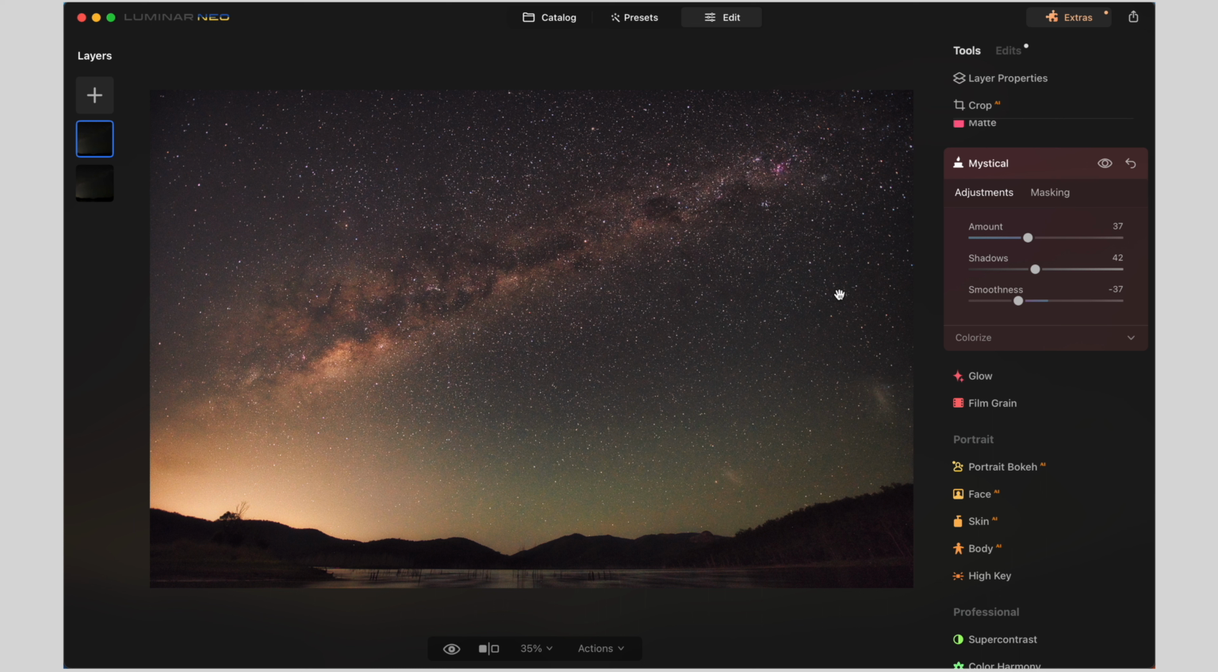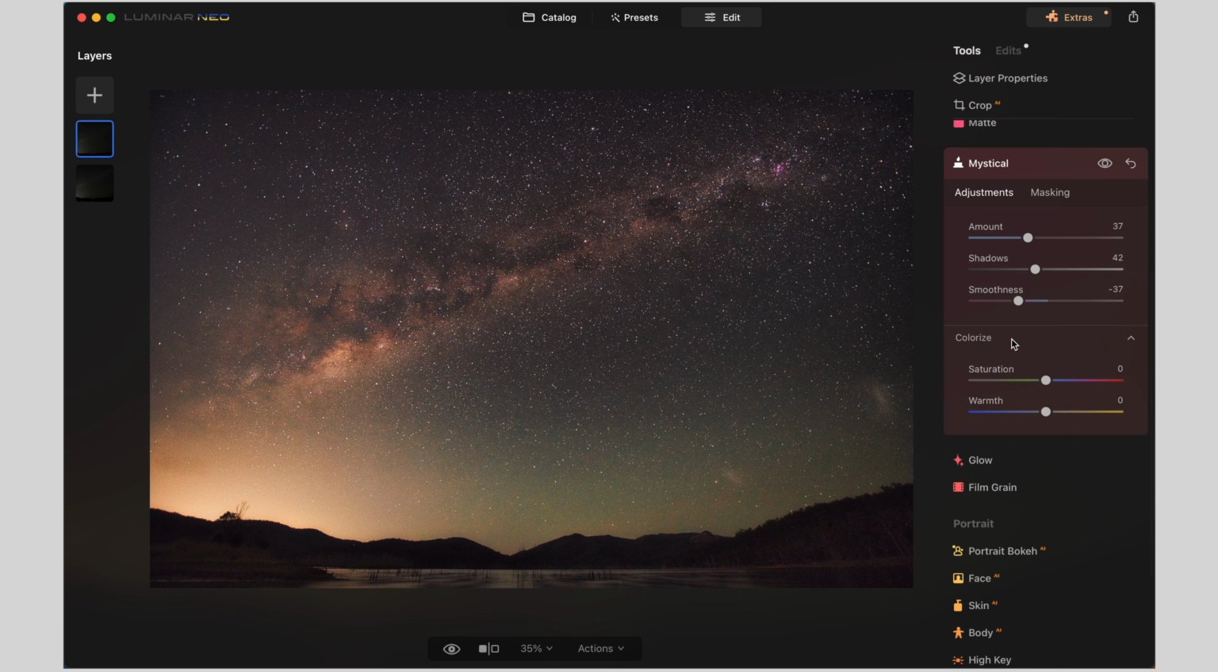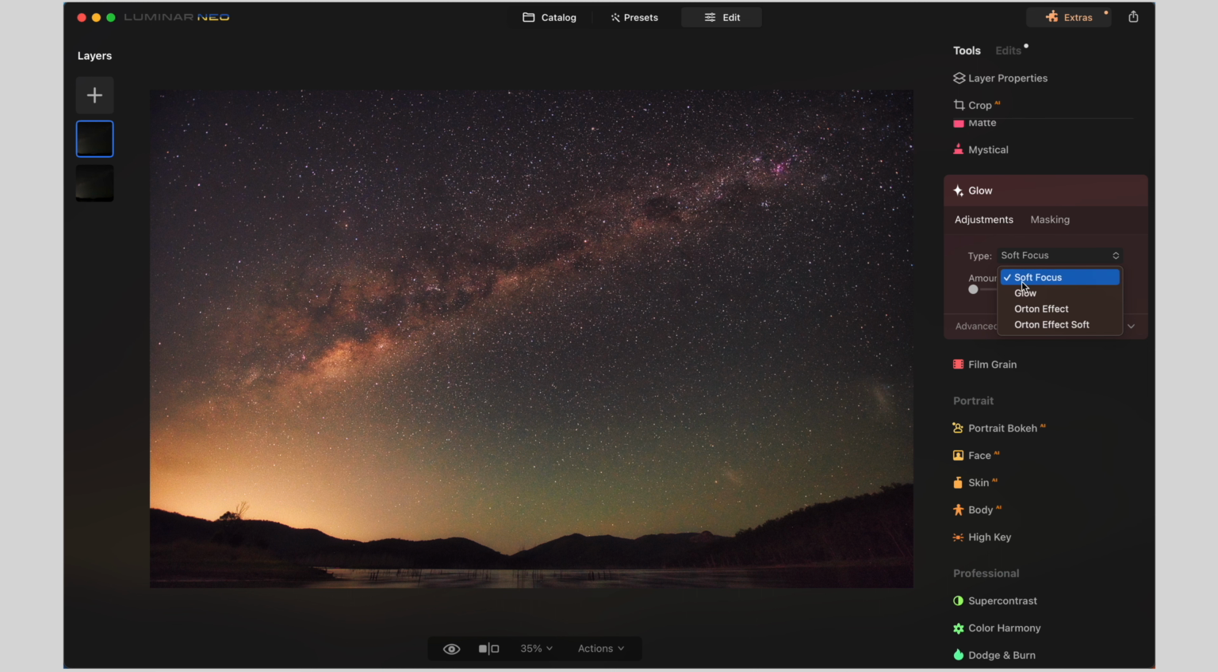And this is a raw image I put into Luminar Neo for us to play around with. If you put raw images in, you have more control over the edit than you do if you put a JPEG in. And I can colorize this if I want. Now let's go glow. I can go soft focus, glow, Orton effect, or Orton effect soft. Some people love that Orton effect.